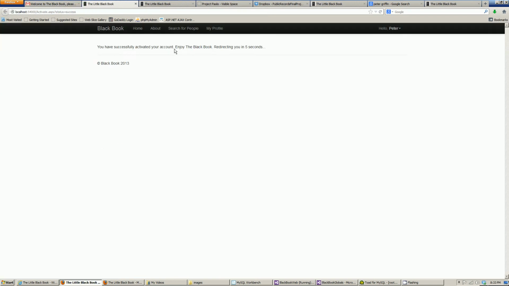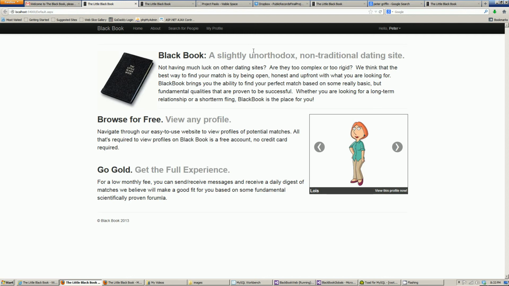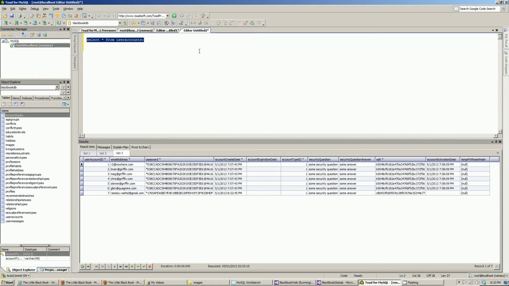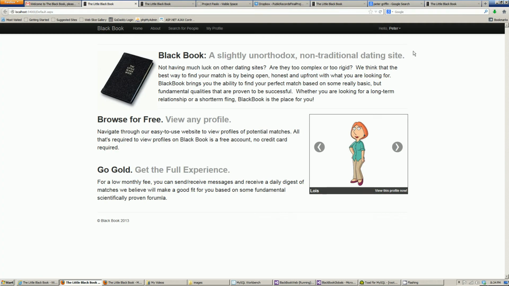So it says you've successfully activated your account. Enjoy the Black Book. We're now redirecting you in 5 seconds, and it did. It redirected us back to the home page. So we'll run the same query, and we're going to show that this date attribute here will now have a value. So I refresh the query, and there it is. It's 8:33 and 35 seconds, which was just now. That is database server time. So we'll go back to the application, and now we're logged in as Peter. And the first thing we really need to do is update, or sort of activate or populate our profile.